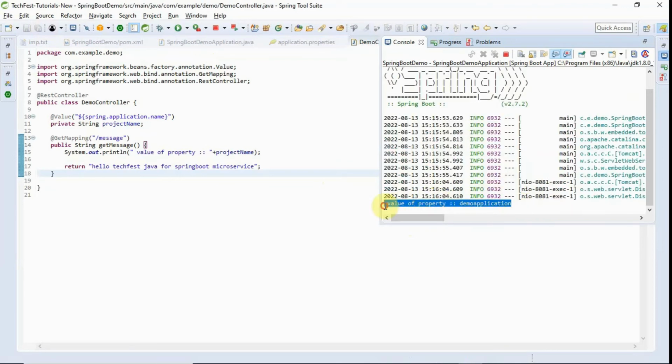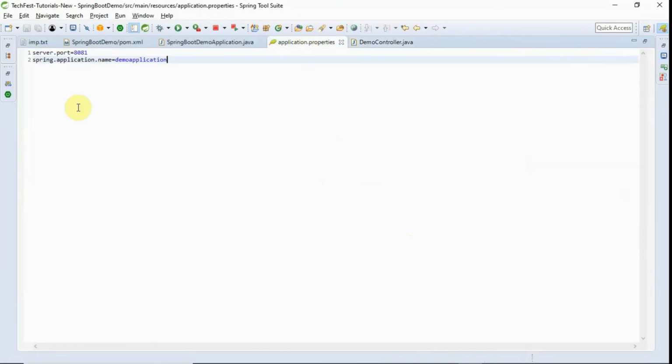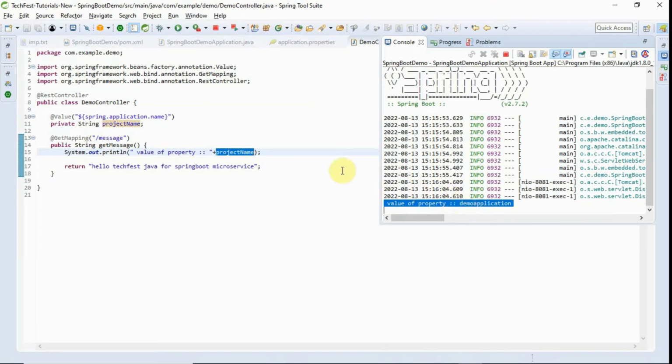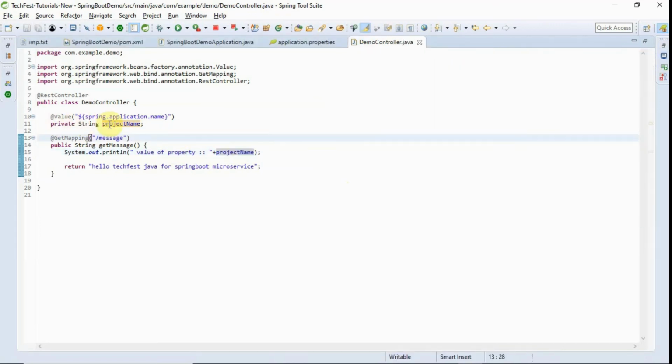Let's properly read it. The demo application is written in this property file, with its value, and here we are trying to get that value and print it. So it is printing. This way, by using the @value annotation, we can tag those properties with some variable name, and then that variable will be initialized with that property, and we can use it wherever we want in our program. So this is how we can define the application.properties file.